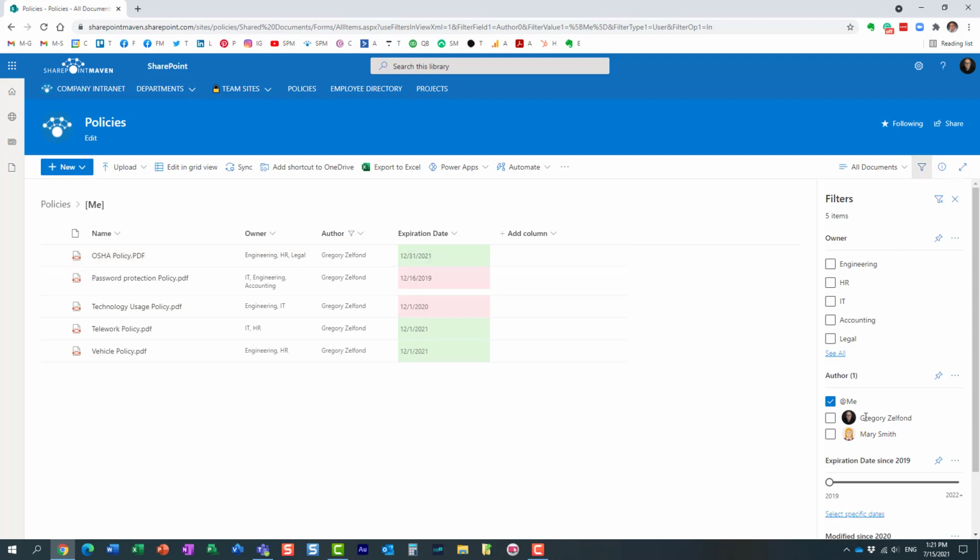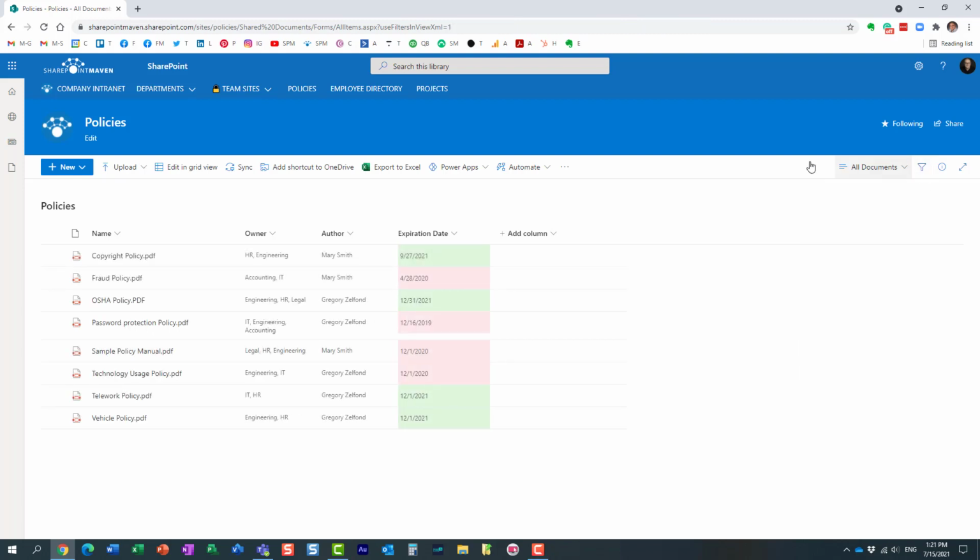So this is a nice quick addition that popped up recently in SharePoint, and again, just a nice and quick way for you to filter both lists and libraries and take advantage of metadata.